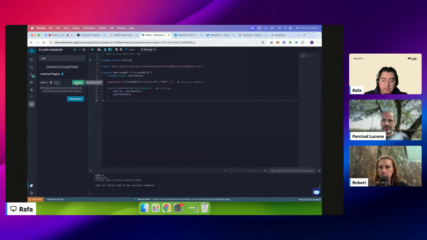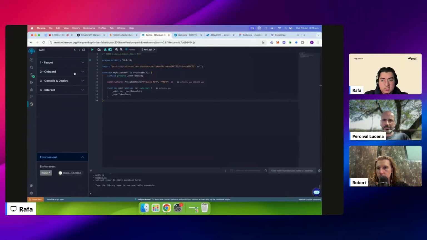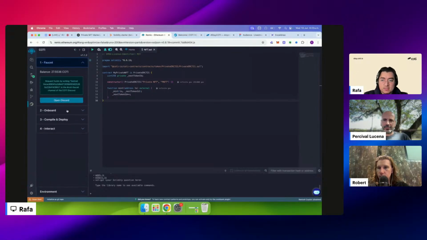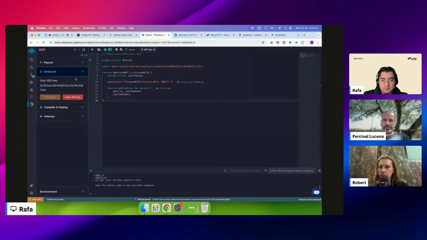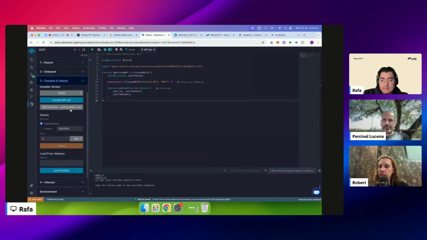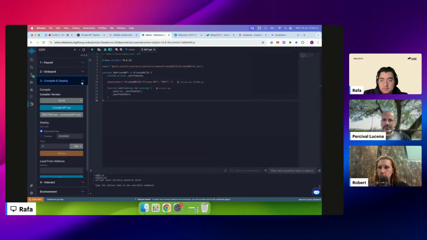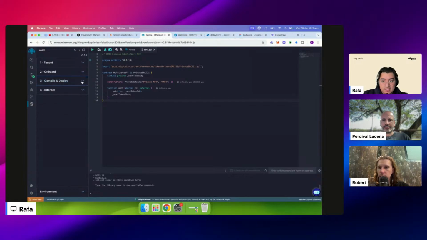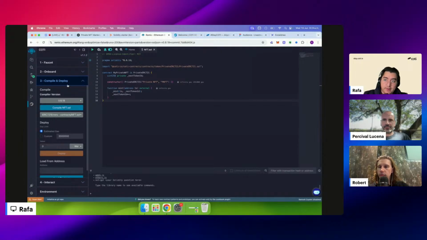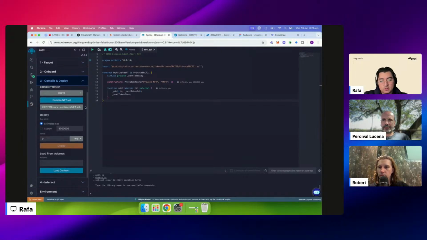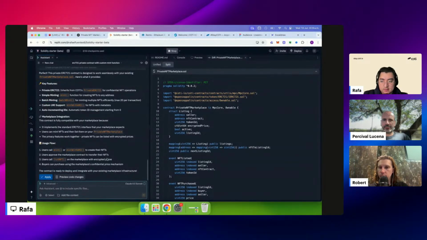Let's search Kodi. Let's activate, and that's it. So easy. There is a faucet. If you have no balance, just make sure that you go to Discord and claim some testnet tokens. And that's it. This is the Kodi plugin for quick start steps: faucet, onboard, compile, deploy, and interact. So easy. There is not a lot of context there.